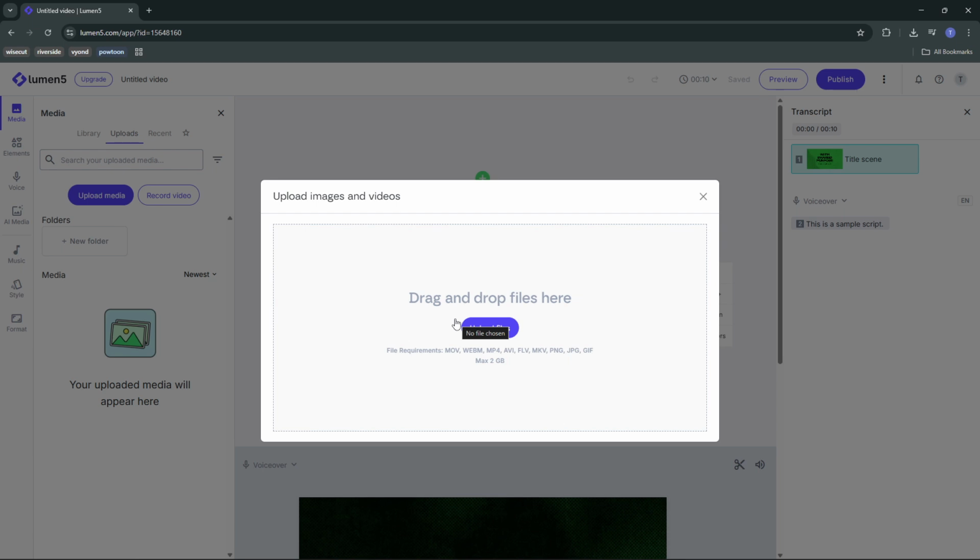That's all there is to it. Log in, open your project, click Media, go to the Uploads tab, and click Upload Media. With your own media in place, your Lumen5 video will reflect your unique brand and message.